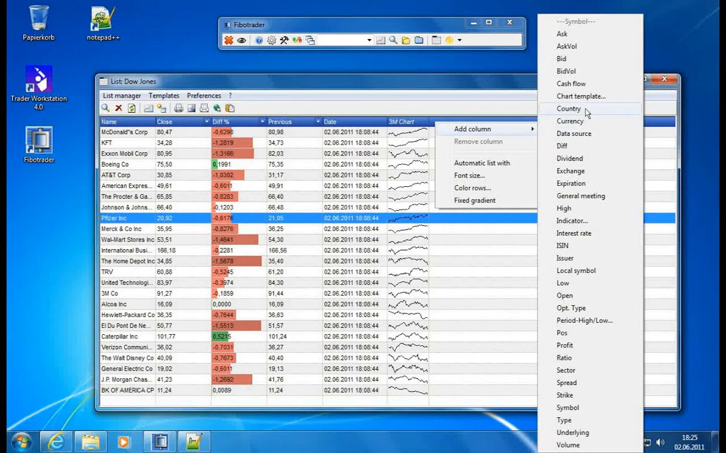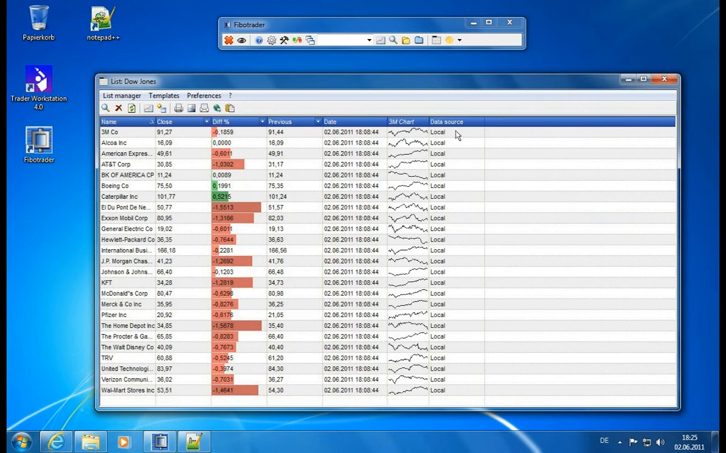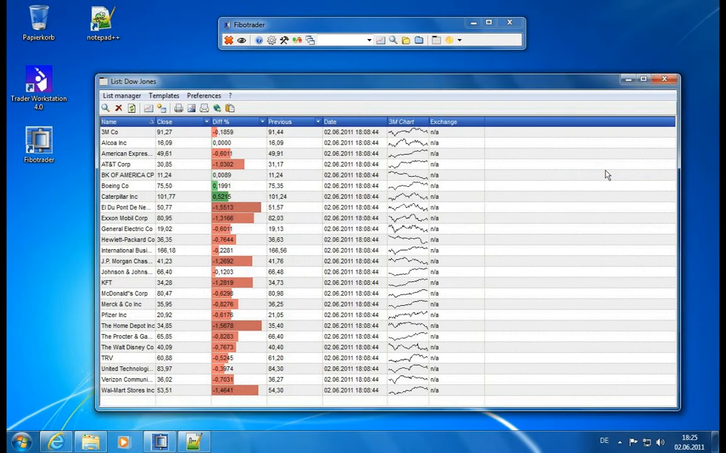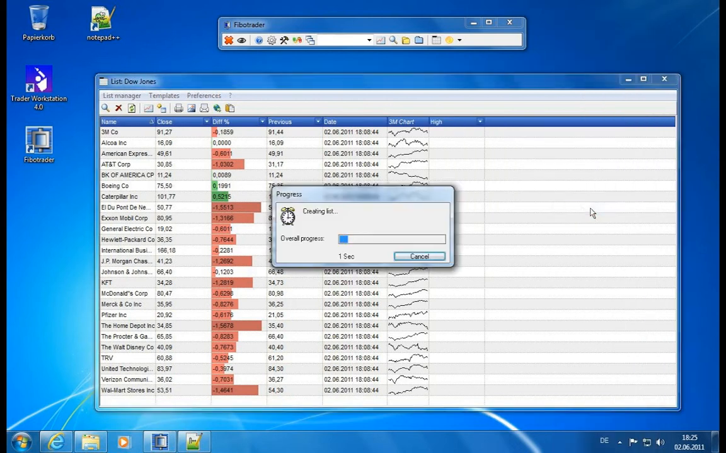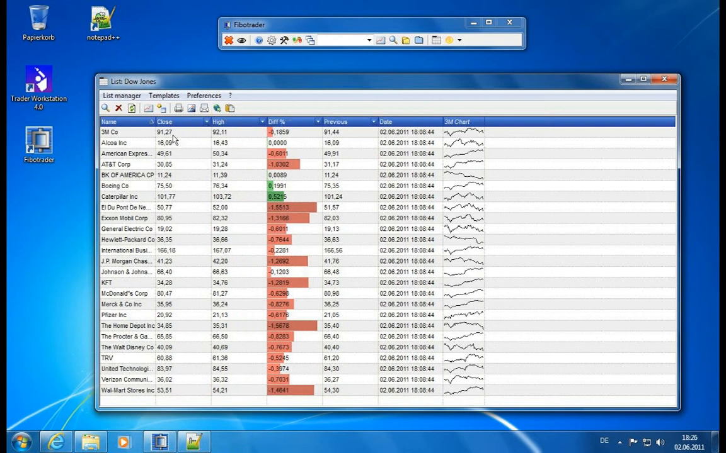Next one, you have some static things like country, currency. You can blend in data source if you have mixed data. Now this is the local data source, which uses the database on your hard drive. You can show the exchange, but there's no data maintained here in my database right now. The expiration, the high, you can show the current high of the day. You can drag it up here, and that's it. You can see the difference very quick.